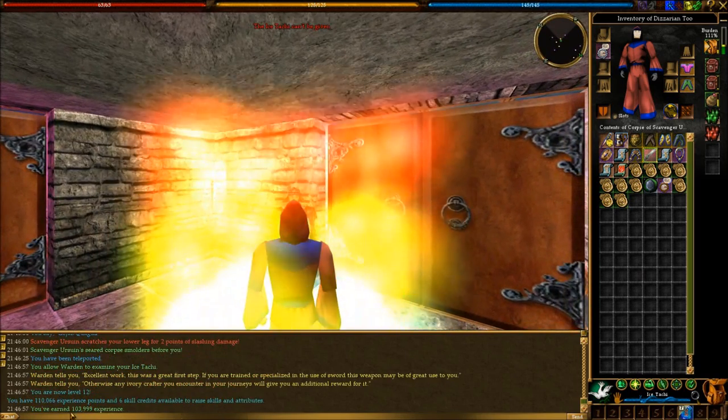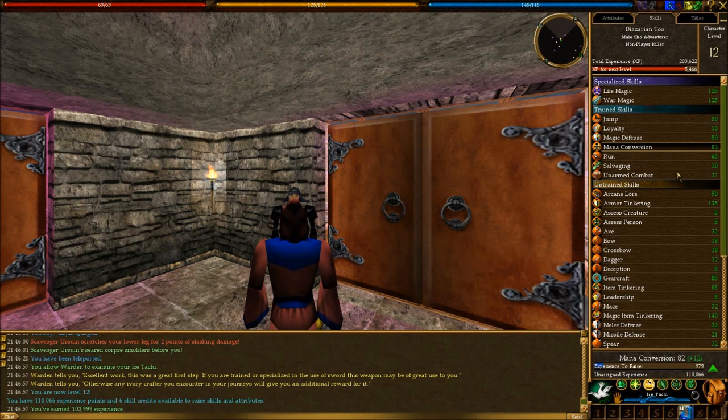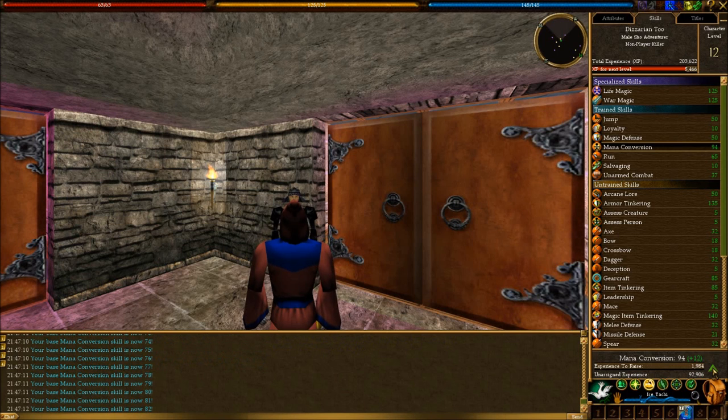Give her the eye statue, and she gives me 103 experience. I'm now level 12. That's very cool. Now I have plenty of room to increase my mana conversion on up, and increase my magics on up to at least 20. Very nice. I still got 50,000 experience, so I'll figure out what to do with that.